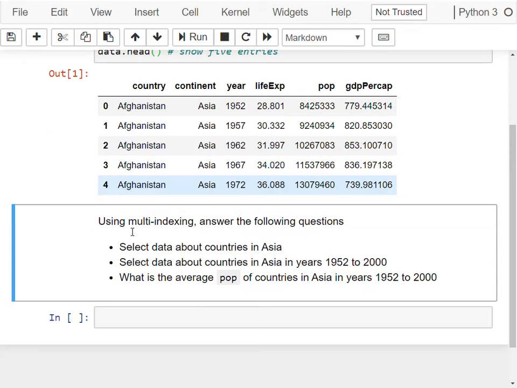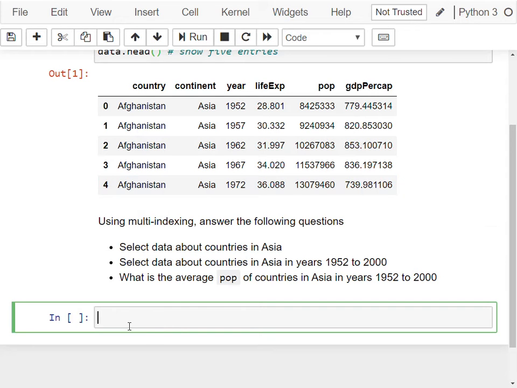Let's take a look at some of the questions. First, we need to select countries in Asia. Second, we need to select countries in Asia in years 1952 to 2000. And finally, we want to do the average of population in these countries. I'll probably do it in different ways. I'll use masking first, but then I will use indexing to show the difference. Again, the question is asking us to use indexing rather than masking. Nonetheless, let's do it using masking.